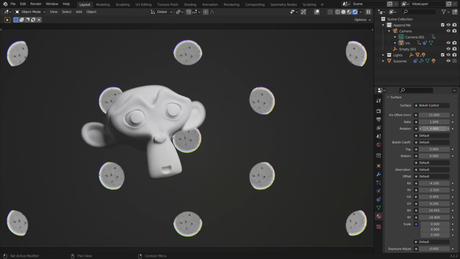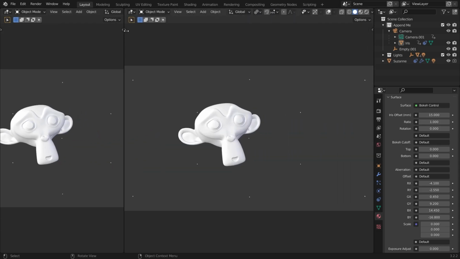Now let me demonstrate what this rotation thing is. Basically, it's just rotating the bokeh map. So yeah, I guess for a circular thing like this, tiny details aren't gonna show up well.